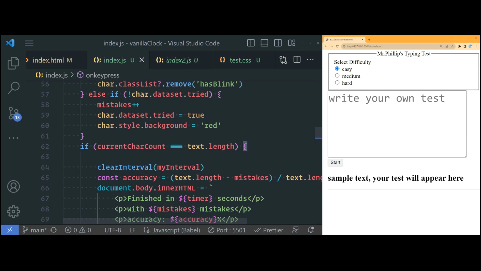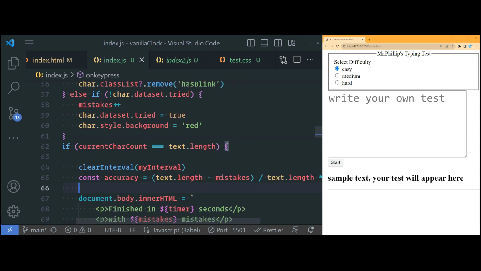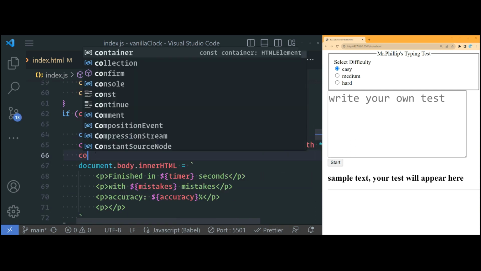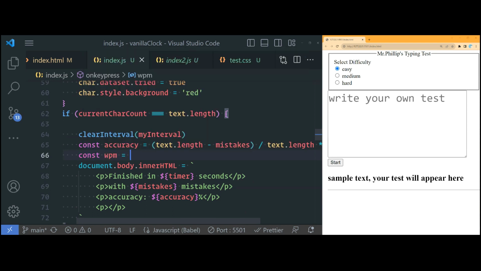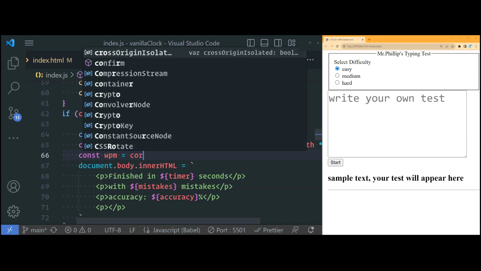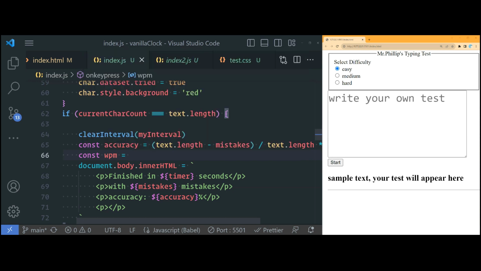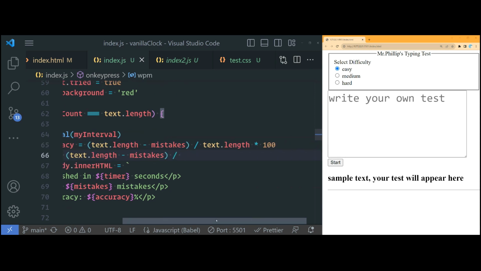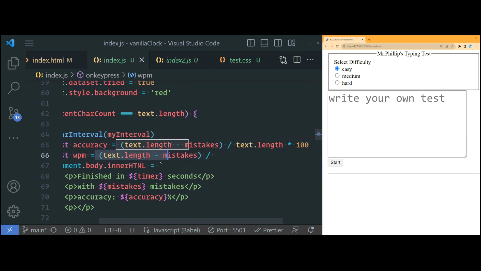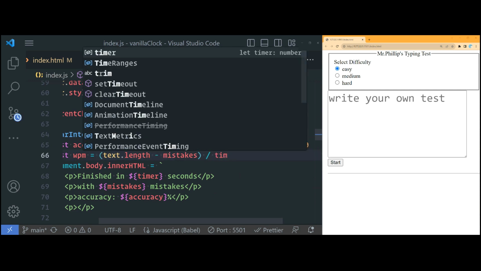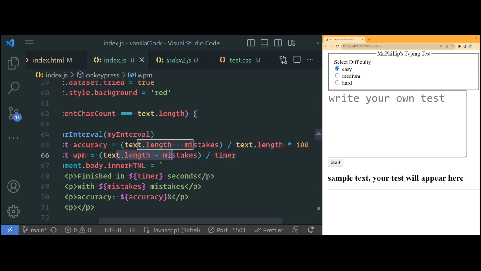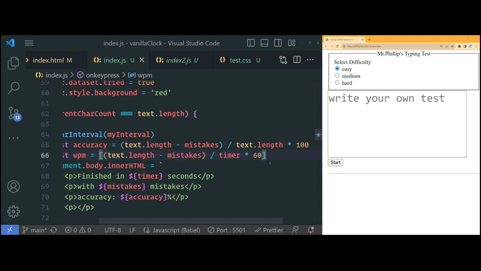Now, how do we do the words per minute? Well, right now we have letters per second, right? So let's do const wordsPerMinute. Now, let's see, we're only counting how many they got correct first, right? So this is how many they got correct, divided by the timer. So this is how many letters they got correct in 1 second, but we want 1 minute. So we're multiplying everything by 60. Okay, let me put some more brackets, even though we don't need it, so it looks nicer.